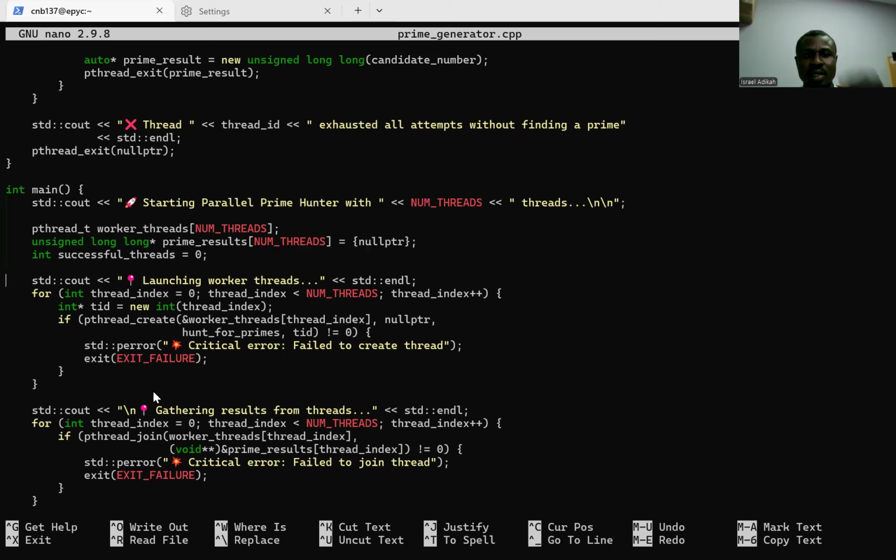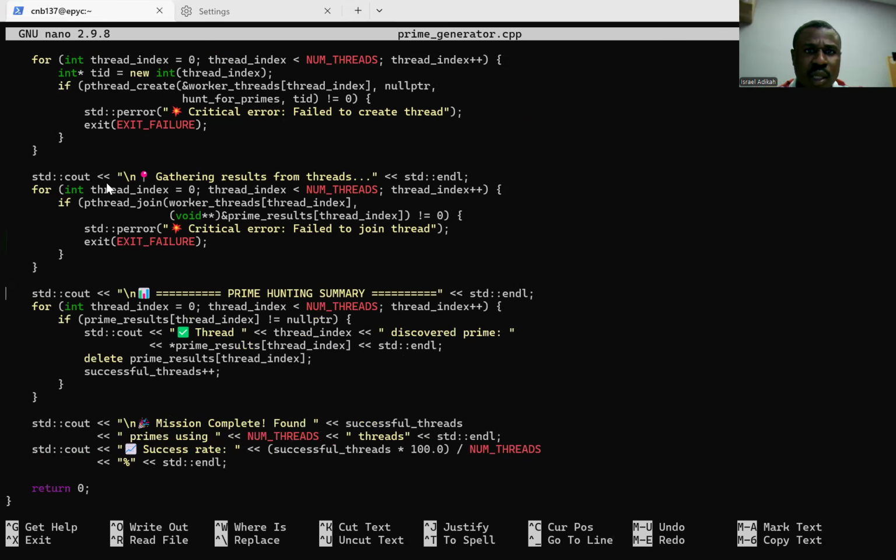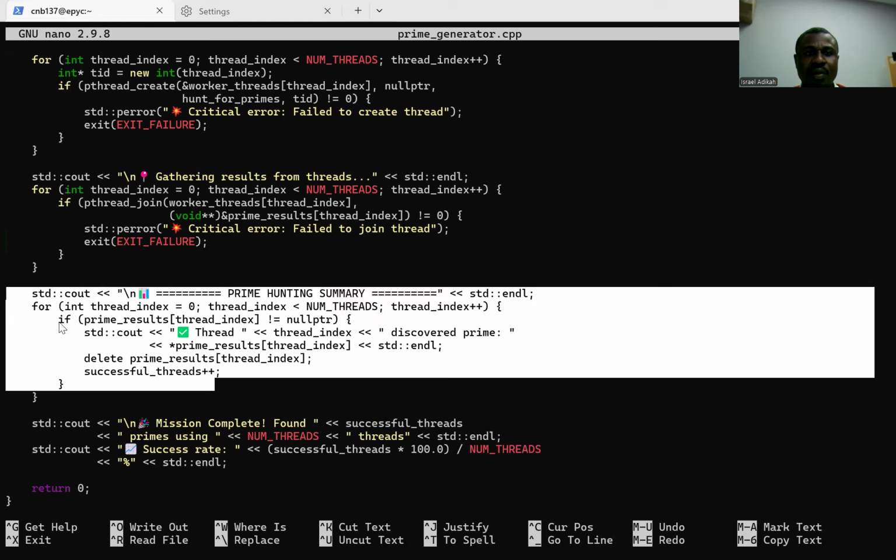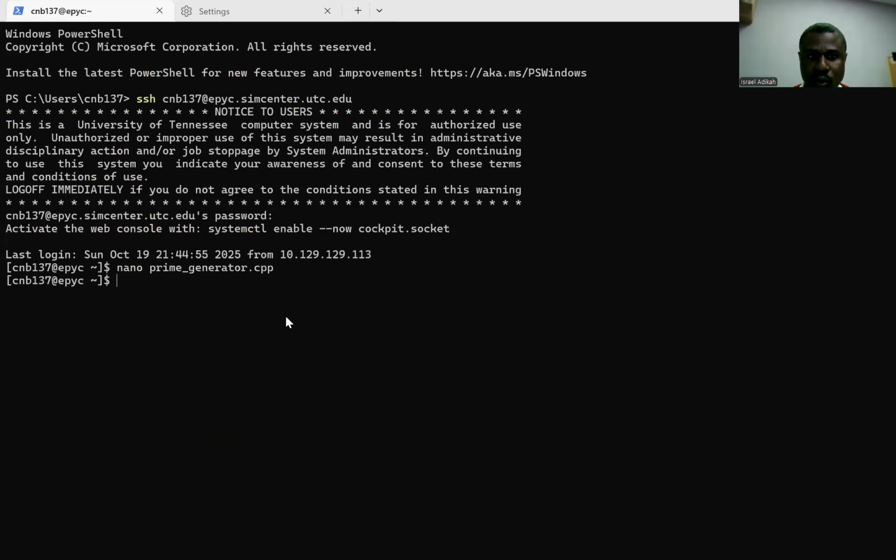And then the next is, right here, we aggregate and clean up. So right here, we have our summary. Then if we strike gold, it's a mission accomplished, found a prime. All right, so let's exit and then run this code.